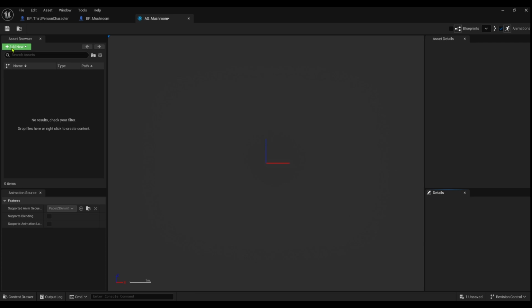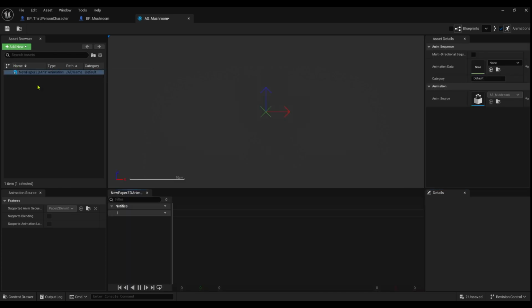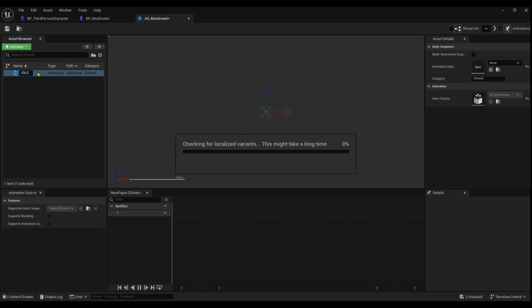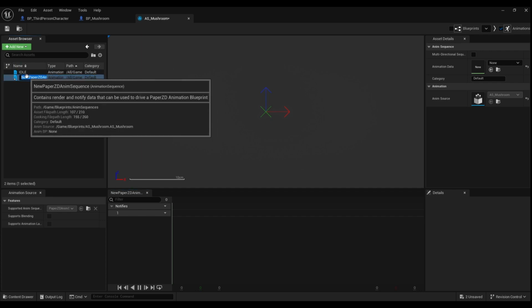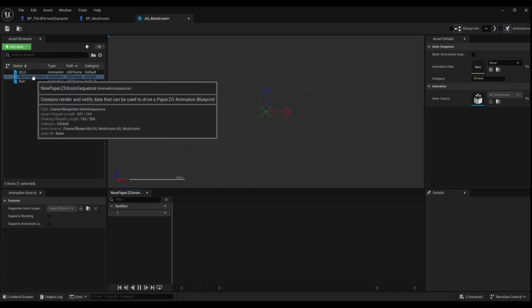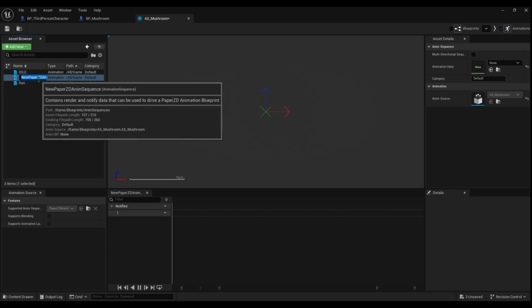So then here I'm going to create three. So one, new animation sequence. It's going to be called idle. The next one is going to be called run. So press F2 on top, run. And then the next one's going to be called jump. Just press F2 to rename.